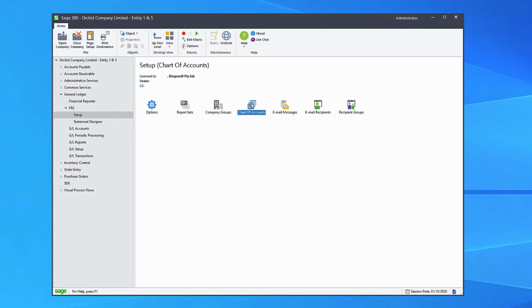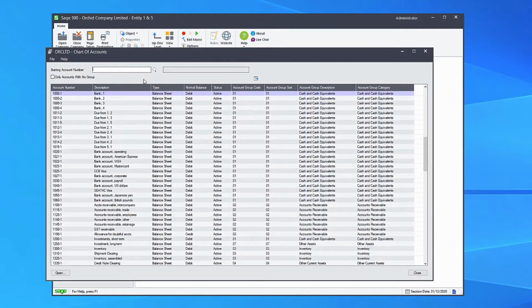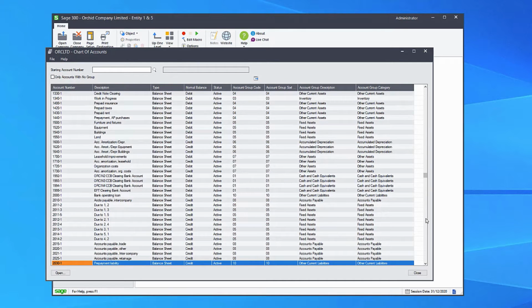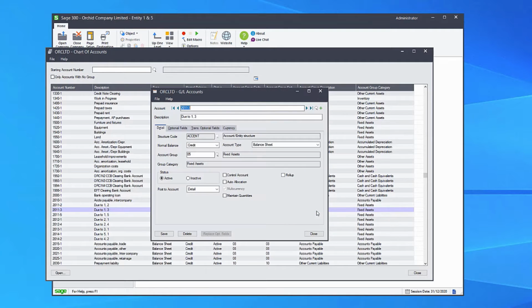We have a chart of accounts, which is different to the one in GL in that ours shows the account groups and the account group categories, which is important for financial reporting. And so you can just scroll down through the list and check that all of the account groups are correct. And if there's any problem, you can just drill down to the account to make any changes.